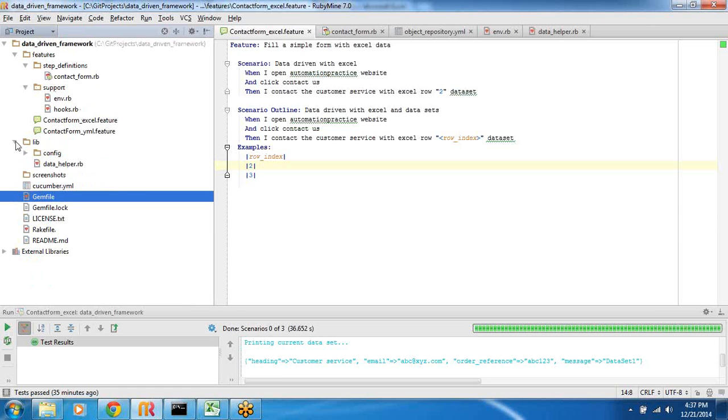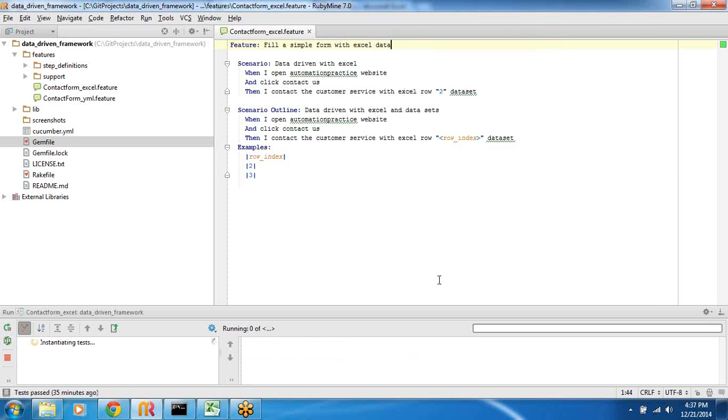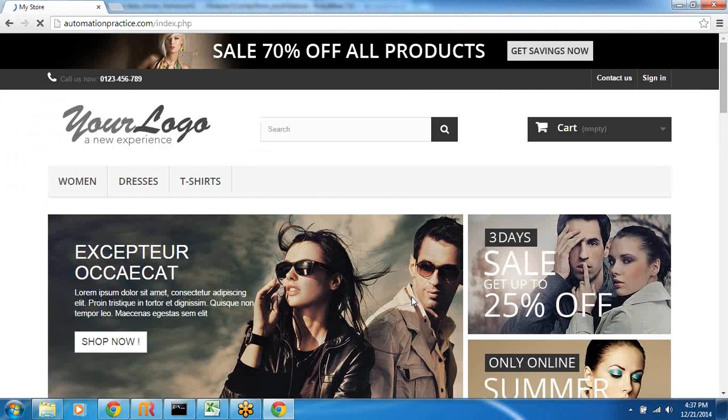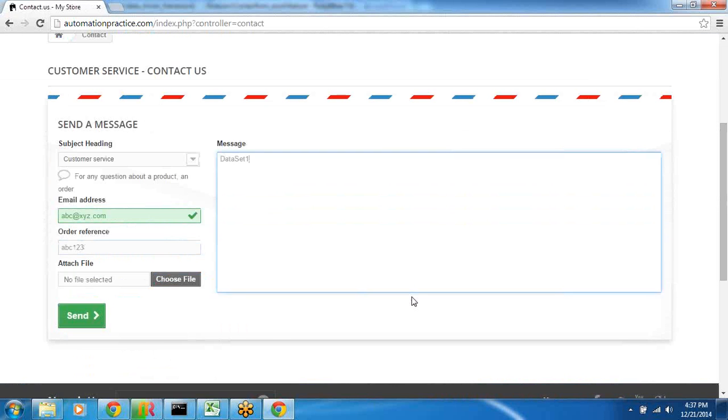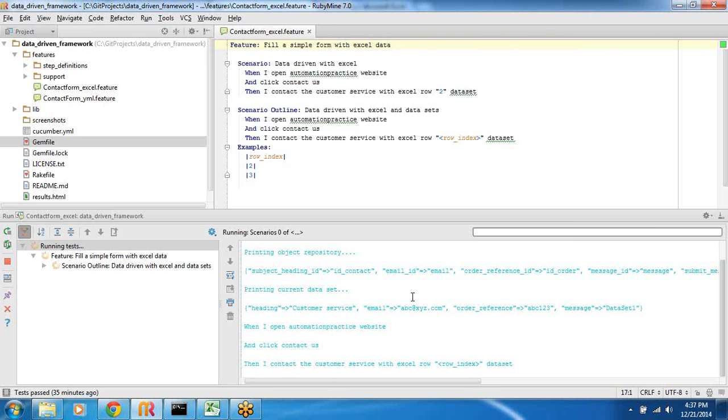Let's go ahead and execute and see what happens. I'm going to close all the files here, and I will execute first the Excel one. All right, let's go ahead and execute this. There you go. It clicked the contact us, it filled the values of dataset 1 as you have seen in the message, and it has printed the object repository and current dataset here. This is just for our confirmation that we are doing the right thing, right?